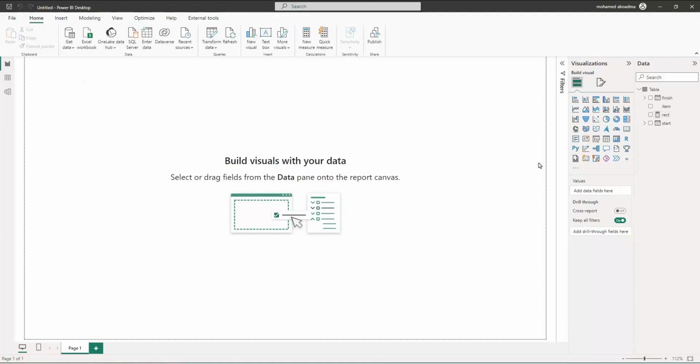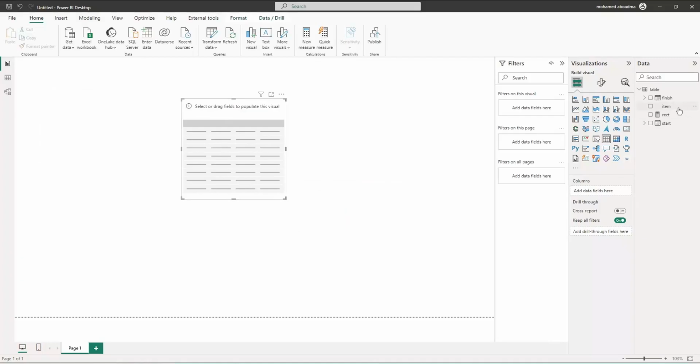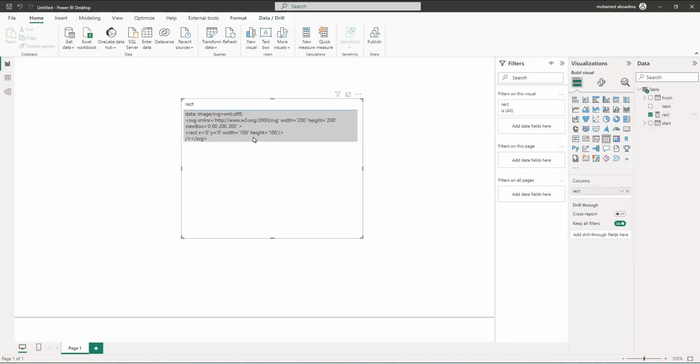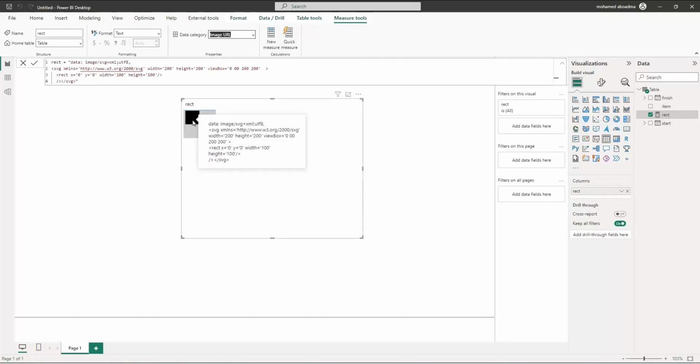So how to see this one? We can use a table and then drag this rectangle there. You will see a link. Just click on the rectangle and select image URL. Voila. You have your first code. You have your first SVG.